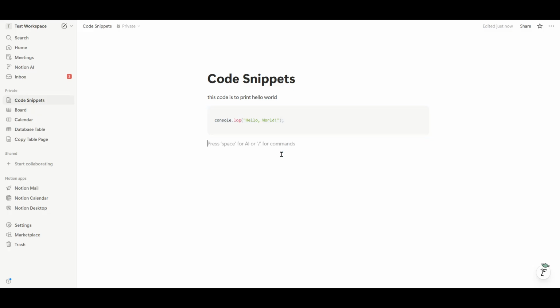From there, just focus on your content. The block is purely for display, so nothing executes, and you're free to add notes above or below to explain what the snippet does. If you paste something long, scrolling within the block keeps your page tidy without breaking the layout. And because it's a standard Notion block, it moves and duplicates like any other, which makes building a library of snippets effortless. And there you go.